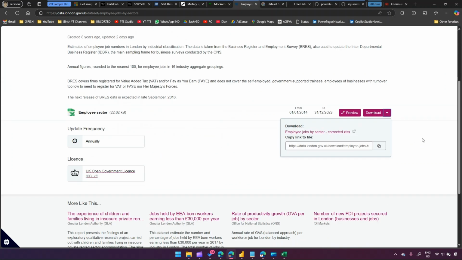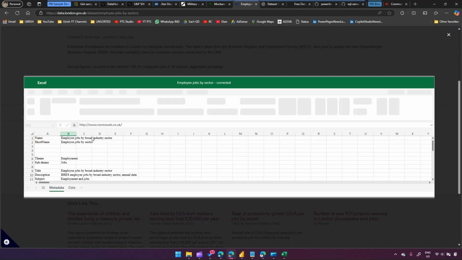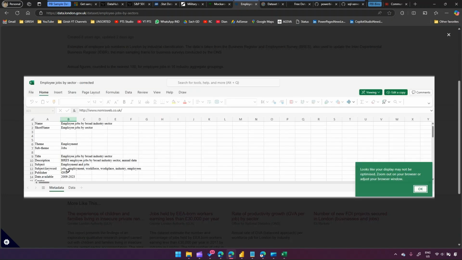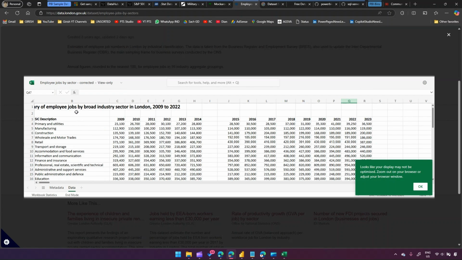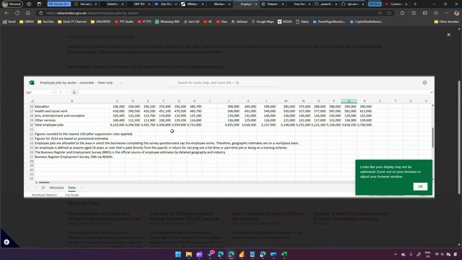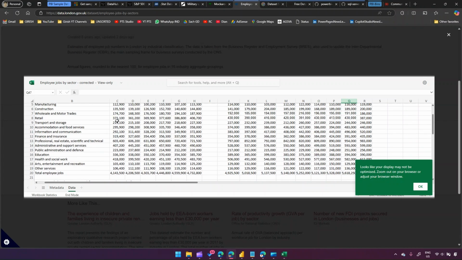I can even preview the data, because if I do not want to download the data, I just want to see what the data contains. So I can see the preview over here, and then it will give me the metadata, and the actual data is here, like description, the year, and what are the employment jobs by sector, employee jobs by sector.